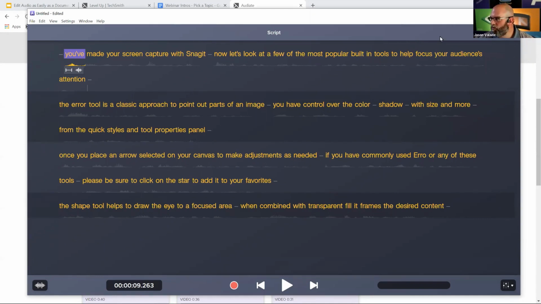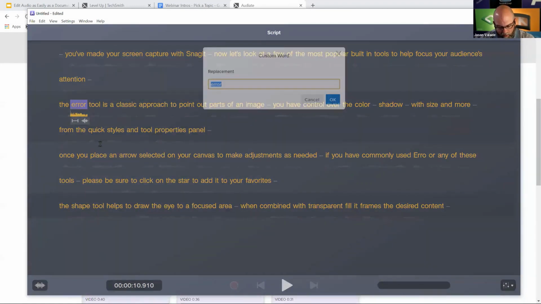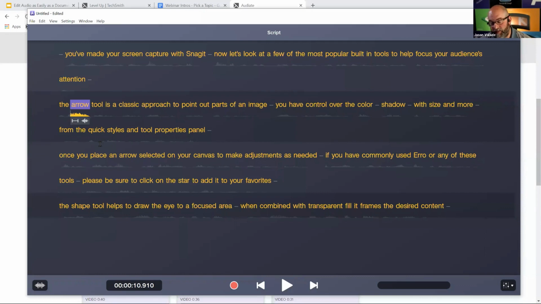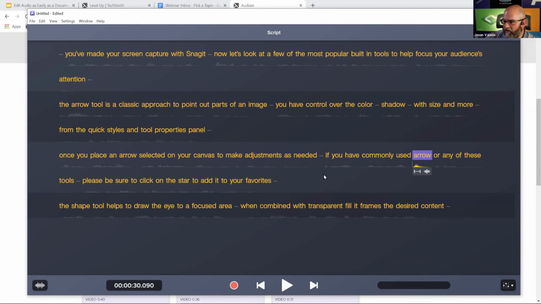So I would go through the remainder of this recording. Like, this is not supposed to be error, it's supposed to be arrow. So I'm going to right click on it, and Audiate didn't find the word arrow, so I'm going to replace it with arrow. Sometimes it has to do with the speed at which I'm reading. Sometimes it's my enunciation. It could be a lot of different things, because down here it selected arrow correctly. When I right click on that time, it knew that I meant the word arrow, so it gave me that as one of my options.